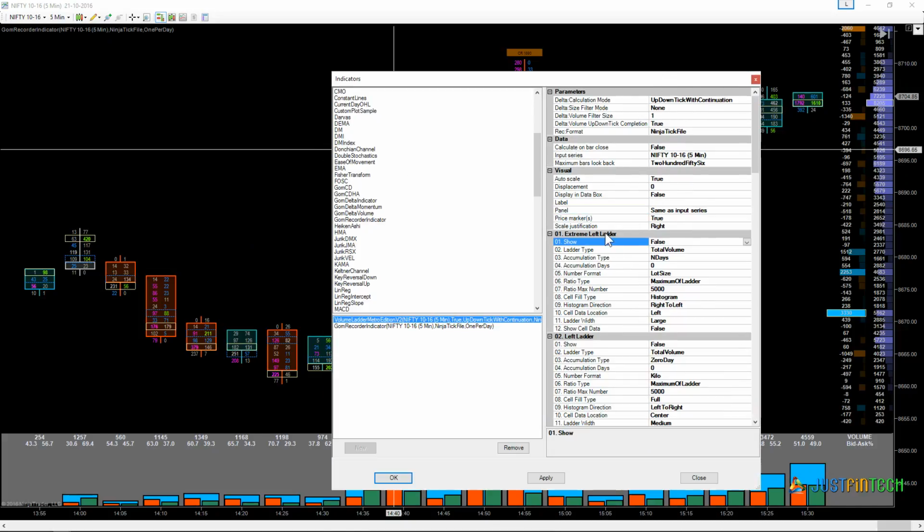Now the first setting is extreme left ladder. I don't want to see the left ladder. I want to just see these two right ladders. But in case you want to see it, you can make it true and can see whatever you want. You can keep total volume and number of days. You can keep it 1, 2, 3, as many days you like, or you can keep all days, so that however much data you are selecting, all those days will get populated on the left scale. I don't want to see the left, so I have kept it false.